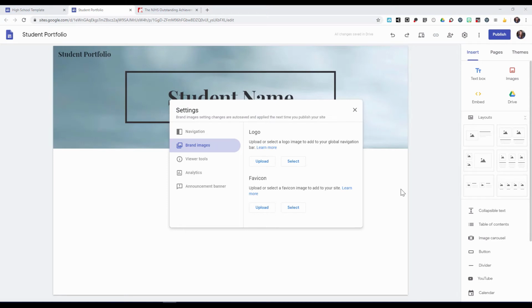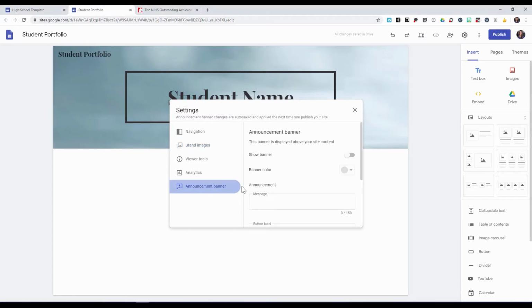From the same Settings menu, you can also add an announcement banner to your site. An announcement banner is a great way to highlight important information in a clear and custom way. To add an announcement banner, simply select the announcement banner, and here you can customize your banner. Here you have the option to toggle your banner off and on, change your banner color, and down below you can add the message for your banner.